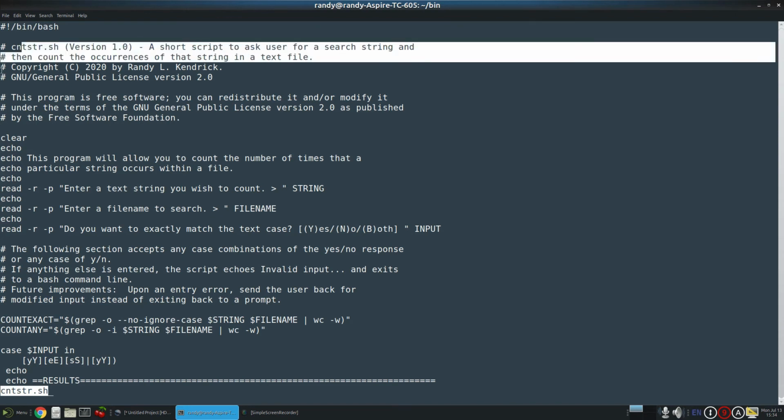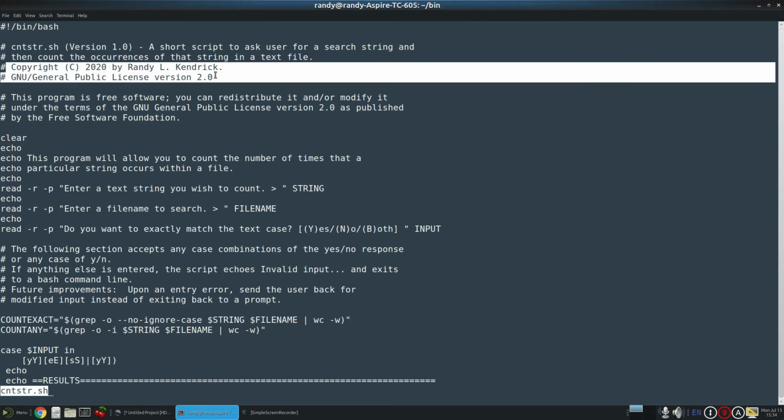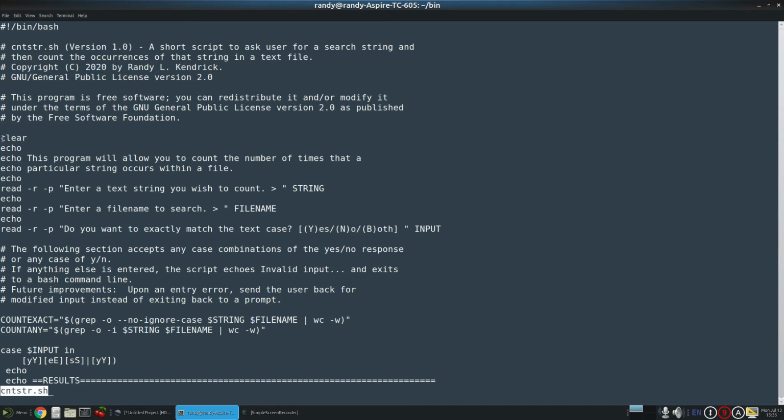I put a copyright on this with the GPL version 2.0. That means you can take it, modify it, redistribute it, use it, throw it away, whatever. It has no warranty whatsoever though, so that's an important thing to remember. Your mileage may vary. And then we get into the actual code itself.